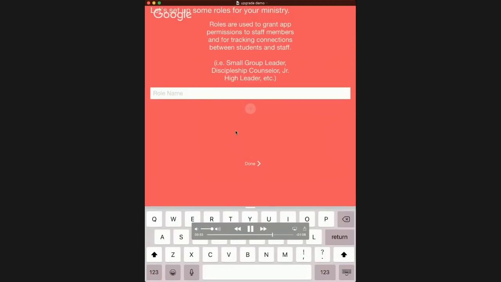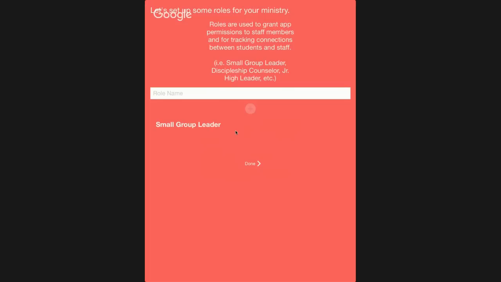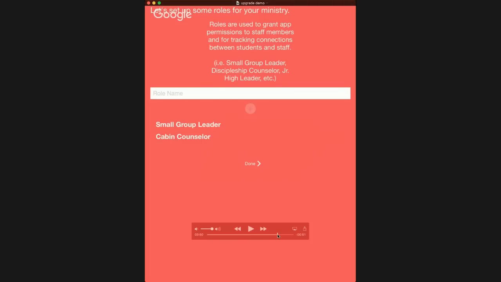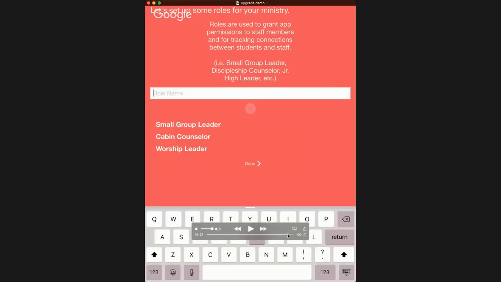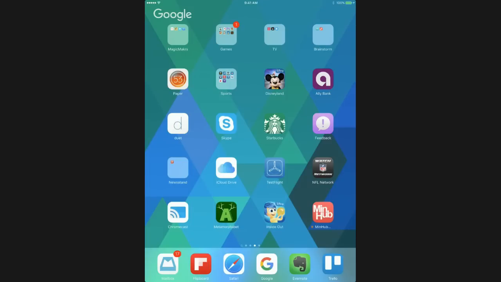So here, you get to set up some ministry roles right away, so you can just be thinking about all the different things that are in your ministry. So you just type it in, hit the plus button. It's kind of like when you added schools when you first started. So small group leader, cabin counselor, worship leader. I just added a few in here. High school leader. All right. So I had my blank database because I was starting fresh. But anyway, that's the kind of upgrade process that you're going to go with. And there's all my kids' apps.